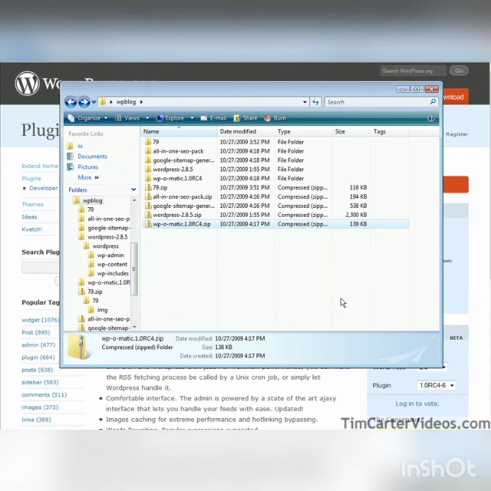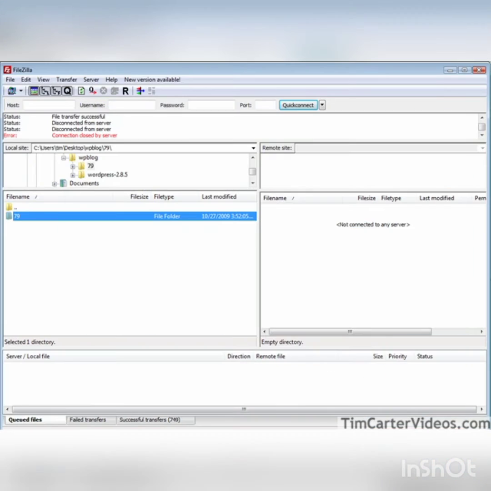Now you're probably wondering why we're using WP-O-Matic. No, we are not creating a blog that is all automated content. This is going to be a real blog, but we are going to automate some content, and I'll explain that further to you later.